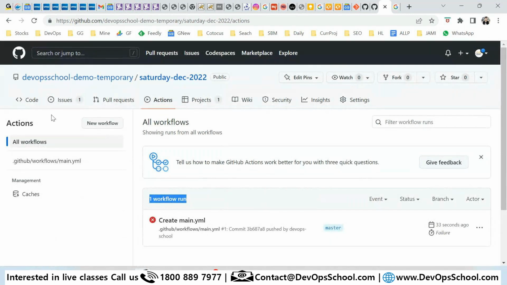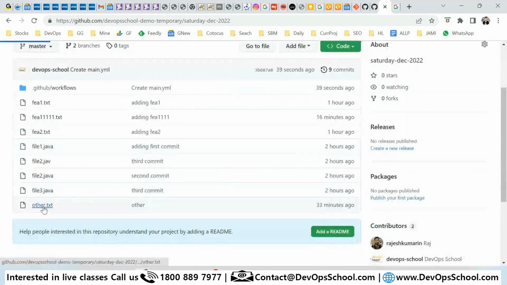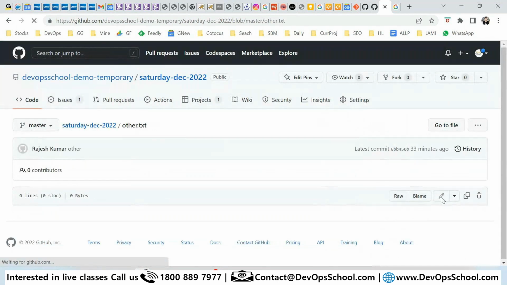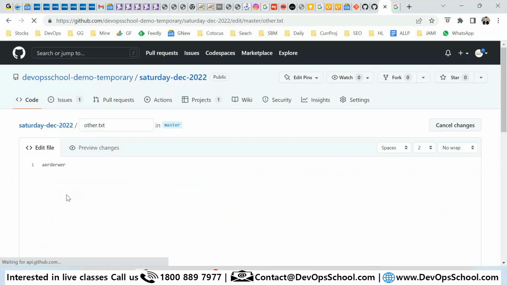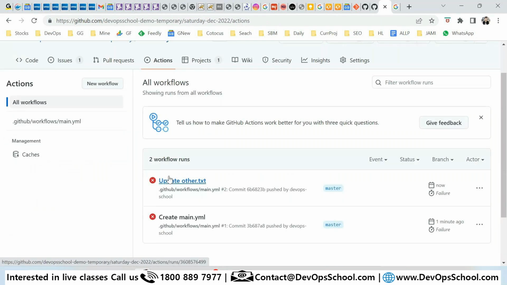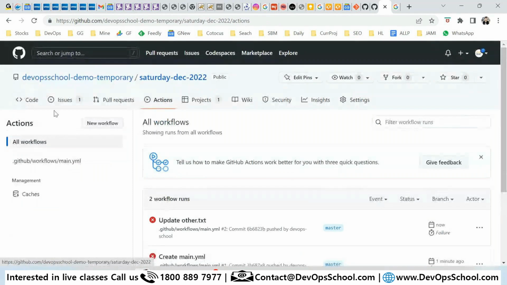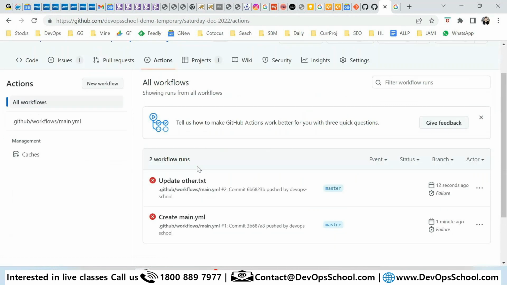So here I'm modifying the code. Let's say other.txt, edit some code I'm writing, committing, and you see come to the actions, and you see second. So how beautifully this is planned, you modify the code here, automatically build will happen here with actions and give you the feedback, and super, right? Are you understanding this part?